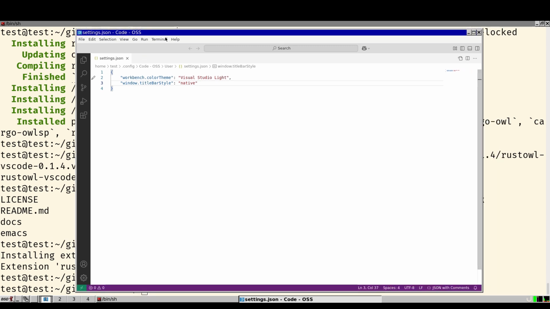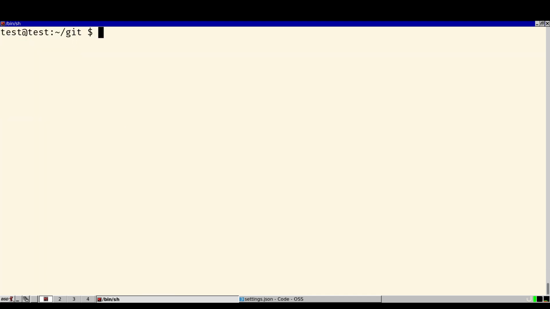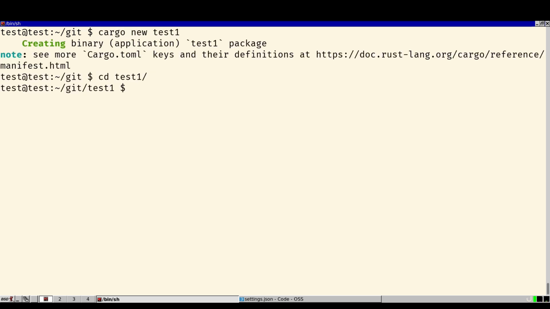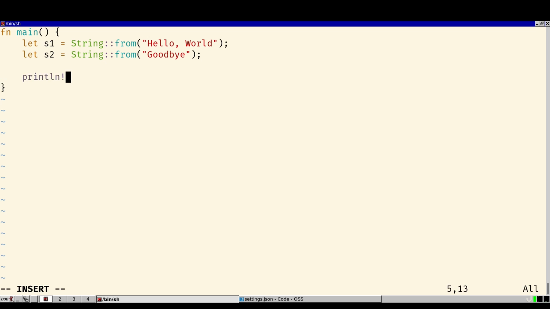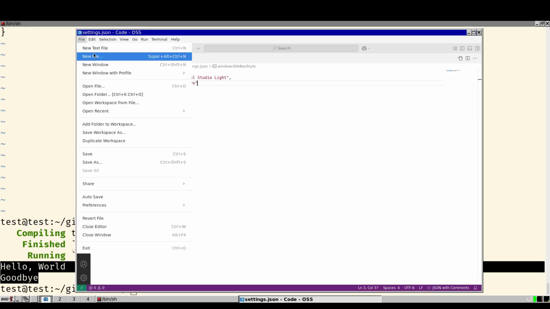And before continuing here, let's go back to the terminal, one directory up, and let's just create a very small Rust program. Now let's open this folder.